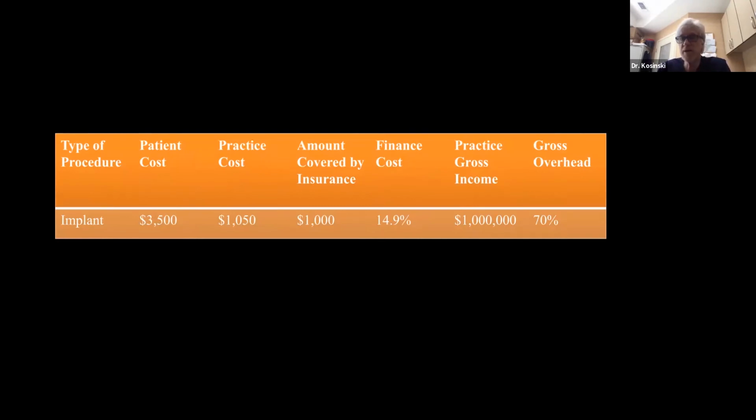Insurance, if the patient has insurance, $1,000 a year, $1,500 a year. But let's say we're financing it too at the highest rate, nearly 15%. Now, if we take an office with an average gross income of about $1 million, most lecturers will tell you that overhead is usually about 70% of your gross income.